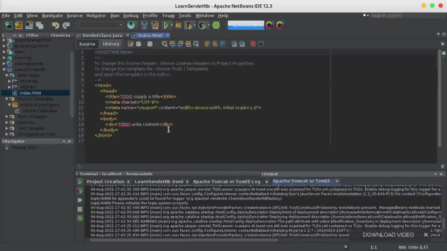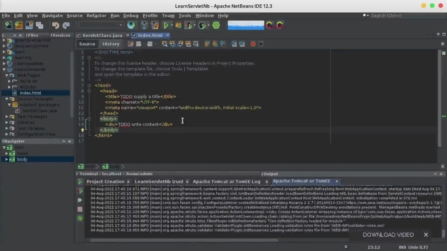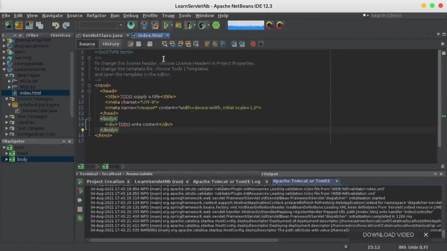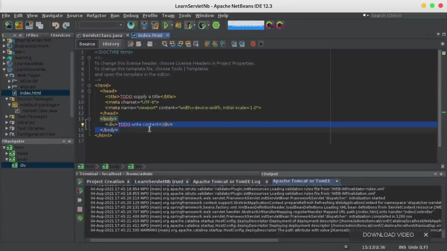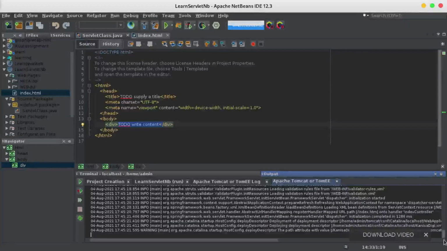Here it is, an empty page, just an HTML page, and you can actually write some content here for us to have a welcome page. For now, our page will only have a to-do, that is, write content. Okay, so far so good. Let's go back to our logs and see what is going on. Yeah, let's see what happened.